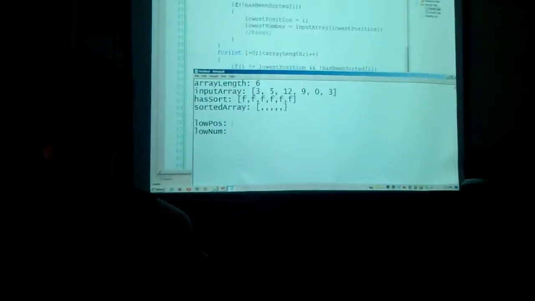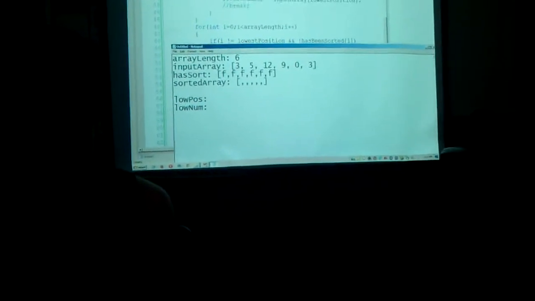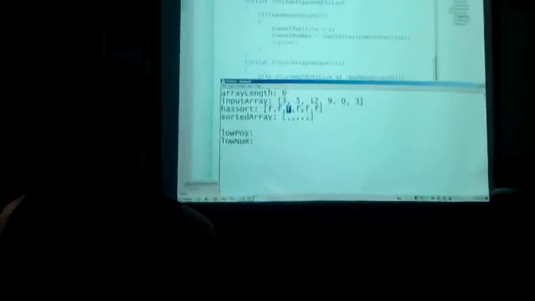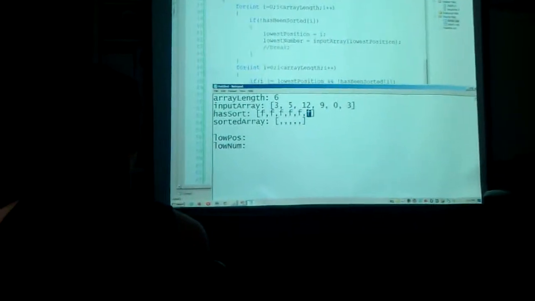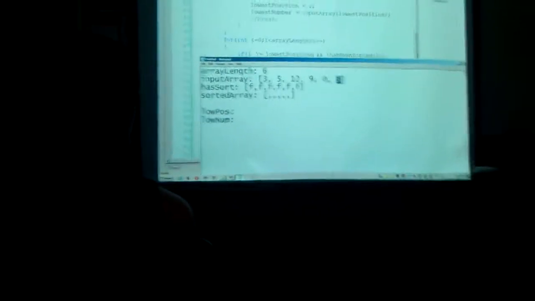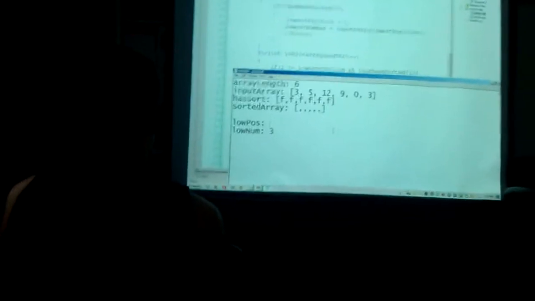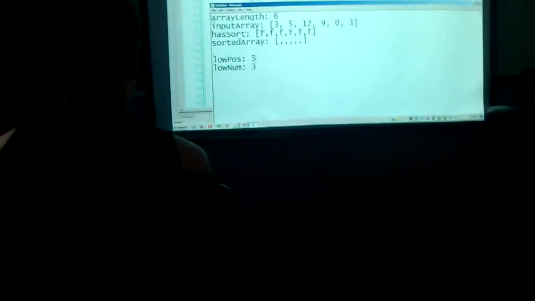Again, when does this statement happen? If the number hasn't been sorted. If has been sorted is false. Yeah. And all of them are currently false, correct? Yes. So since they're all false, it's counting from 0 up into the end. The last guy that sets lowest position will be who? 3. It'll be this last 3. And that position will be 6 or 5. Because it's the minus 1.